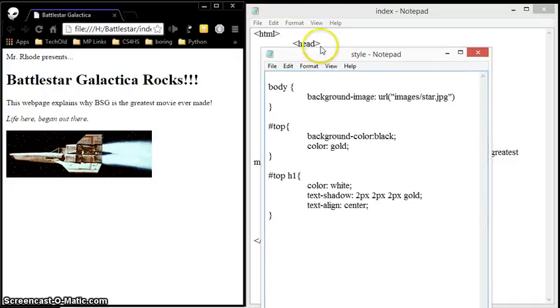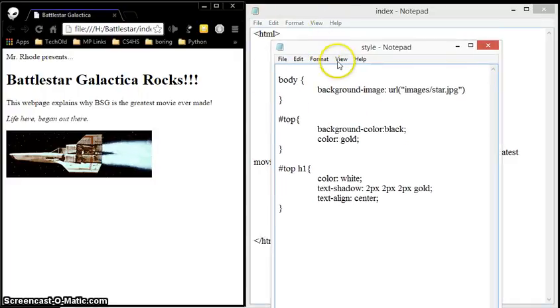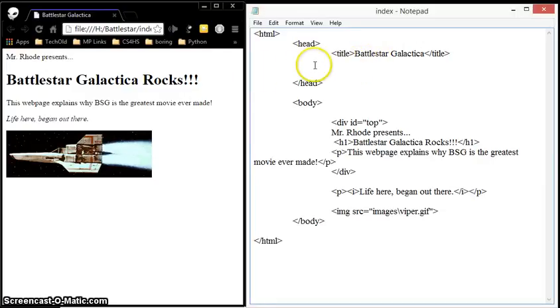What I have to do is tell the web page where to find this style sheet. And the way I do that is in the header. I'm going to create a link that tells the browser where to find the style information. I'm going to call this link rel, and it's going to be the style sheet. And that syntax is critical.